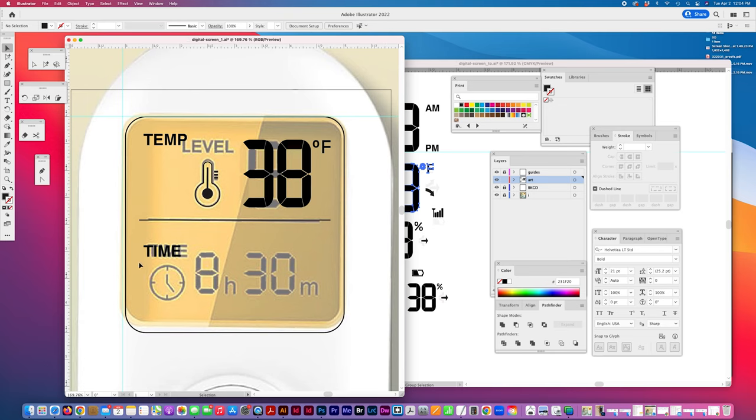The time icon. The drop tool. And I'm gonna make this something equal 0.65. Should really be more like 2.